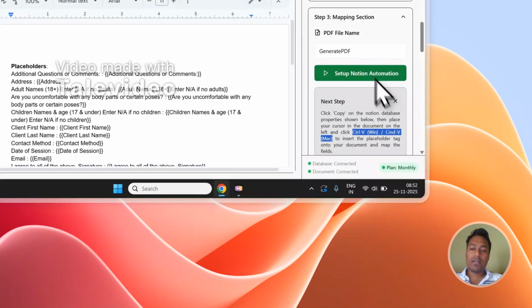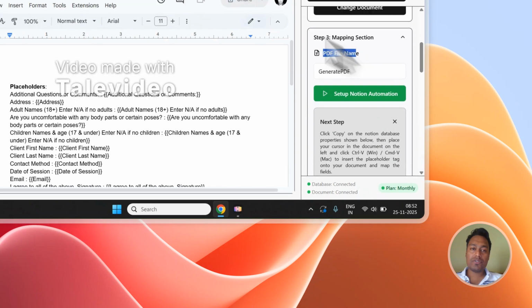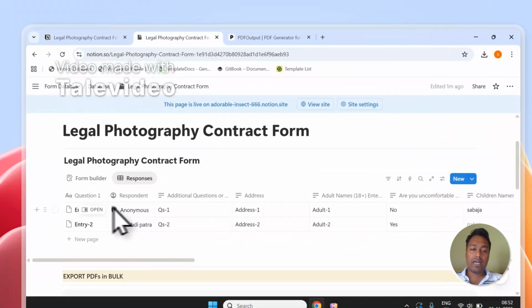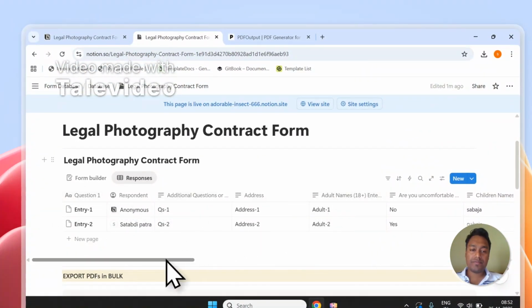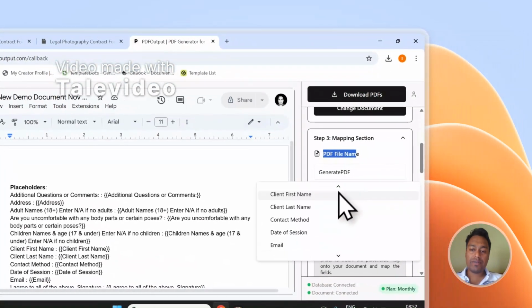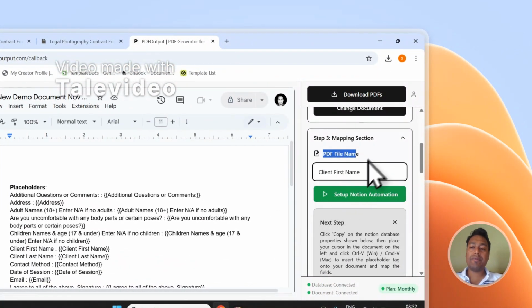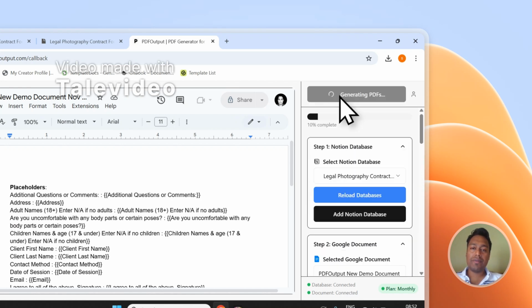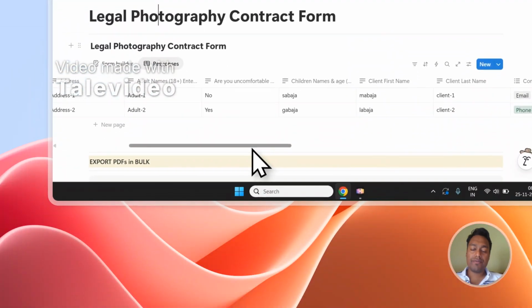But before that, I want to define the PDF file name. Let's see what we have. We can create the PDF file name by the client first name. Okay. So I will select the client first name from this list, and all my PDF files will be generated by the client first name value. Let me click on download PDF and it starts downloading the PDF.